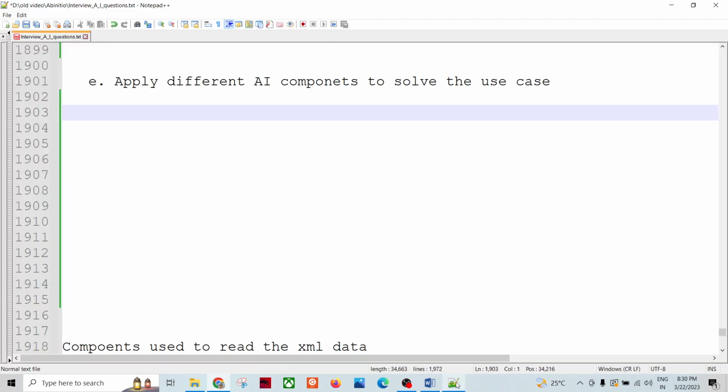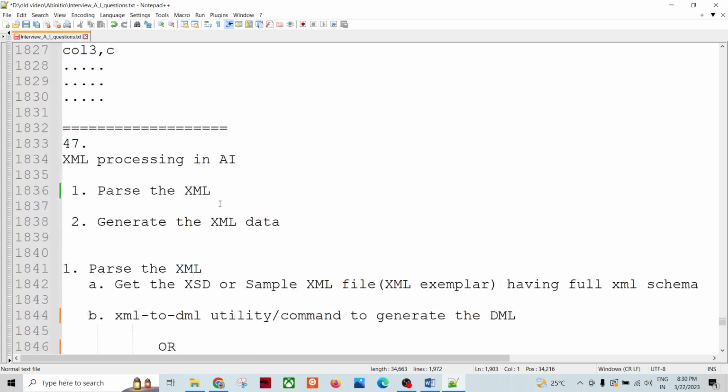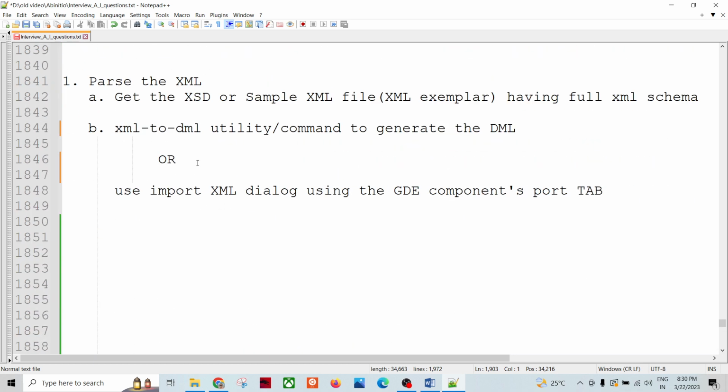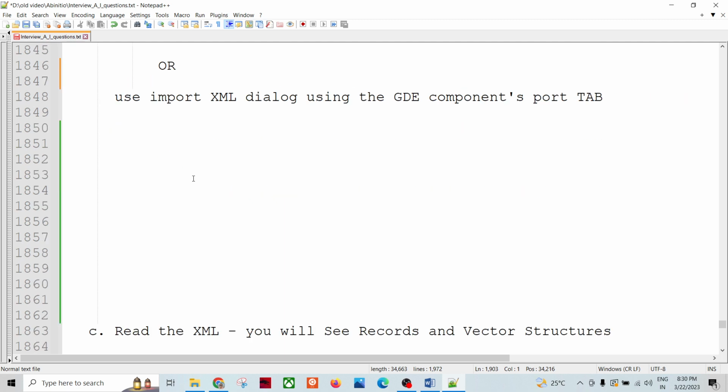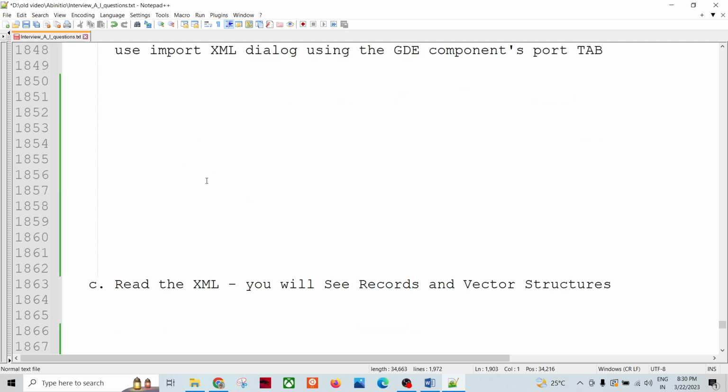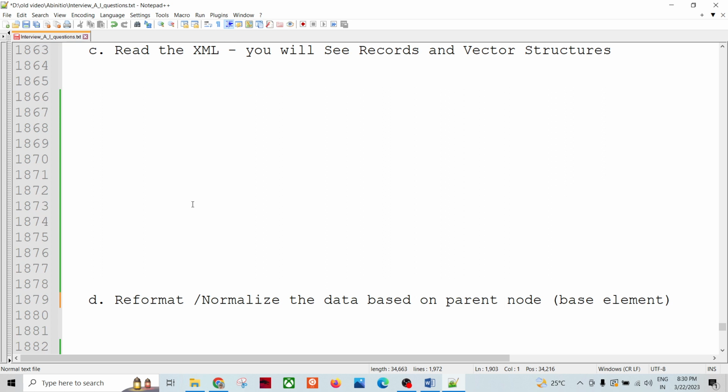So let's hook up again back to this one. We have covered everything, right? From reading the data, from parsing the data, receiving the data in the form of native format, and then using the reformat or join or normalize or other components, we can process the data. So this is all about reading the data. Once we read the data, we are going to see writing the XML document basically.